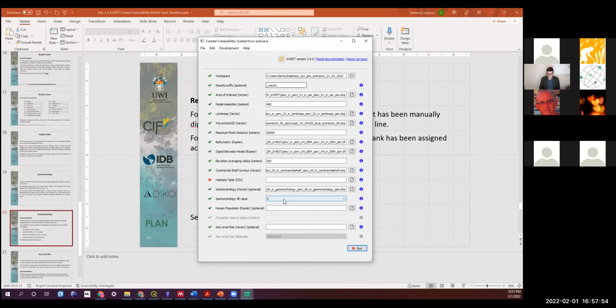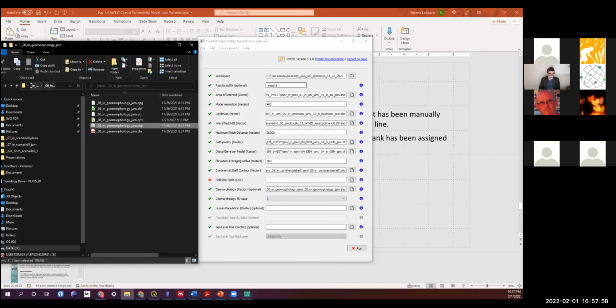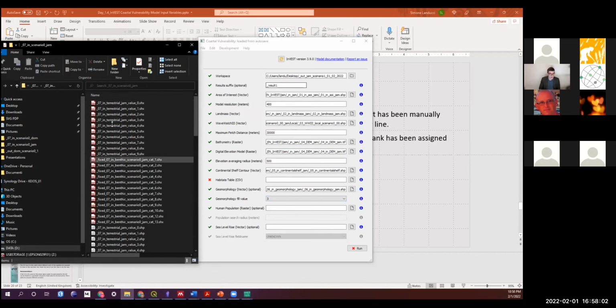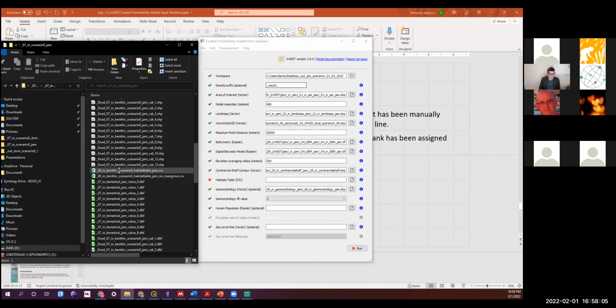Now, with the aim of hitting run by the end of this session, what we're going to do is load the habitat table, which is here, and I will explain tomorrow what that is.